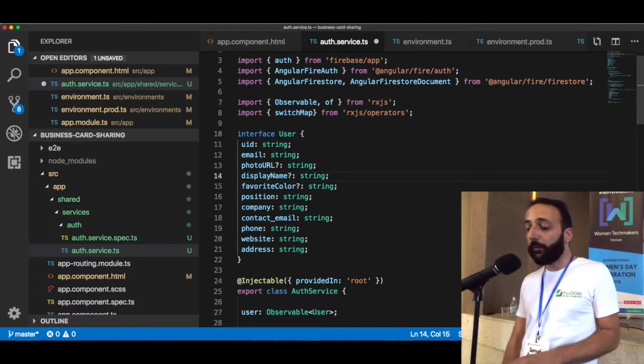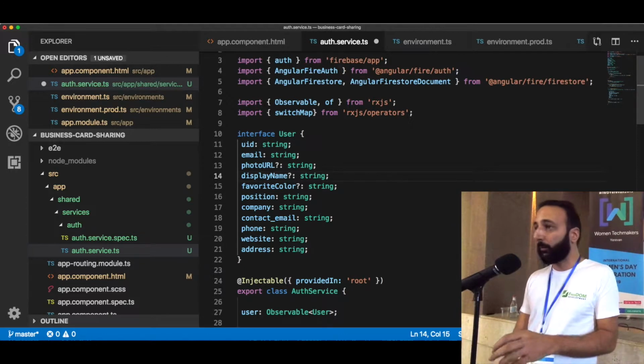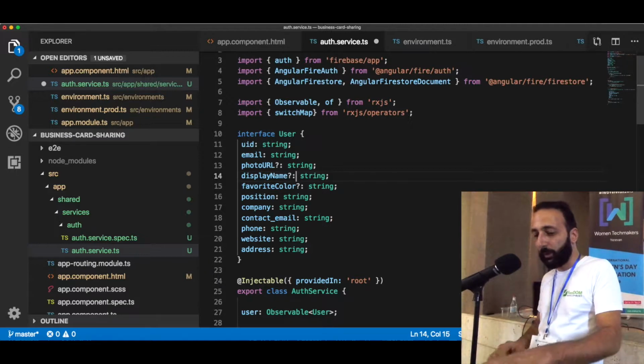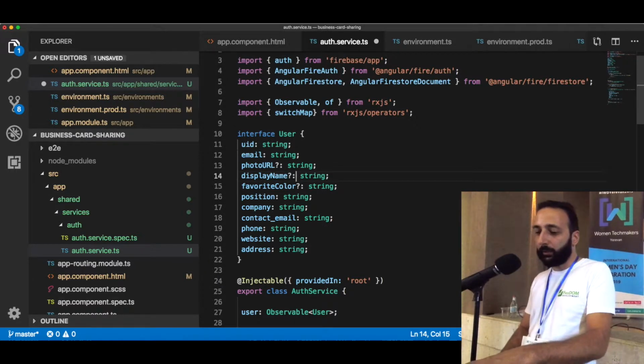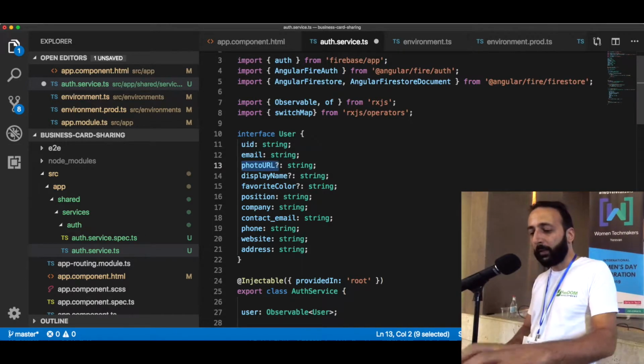So when you have an interface, you can't create a user without a company. There is no way to do it because, for example, okay, photo URL can be avoided because I put a question mark here.